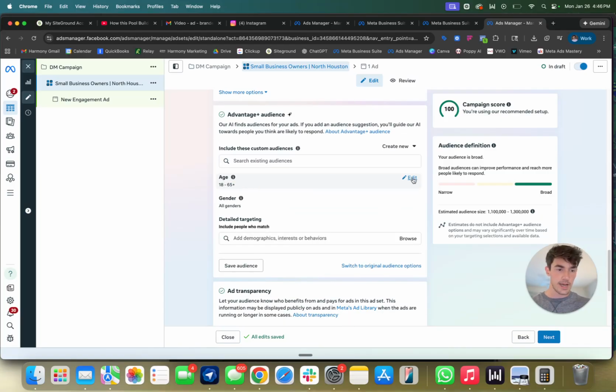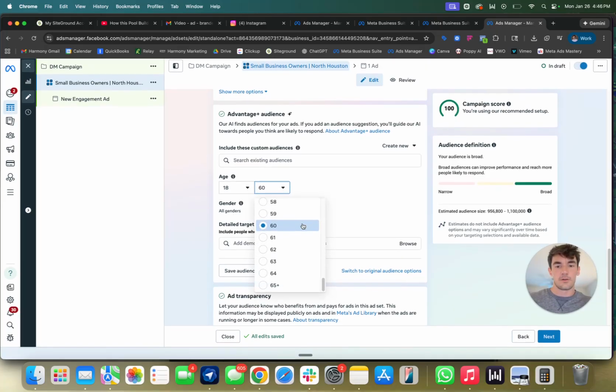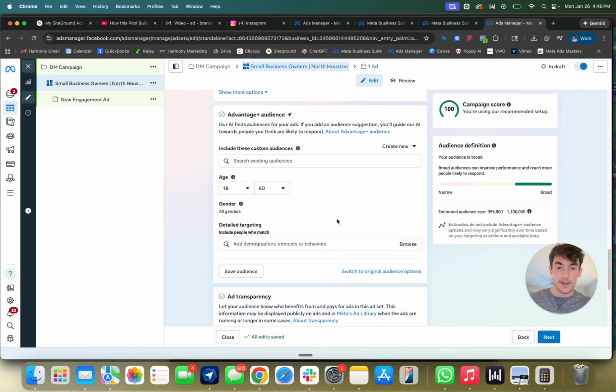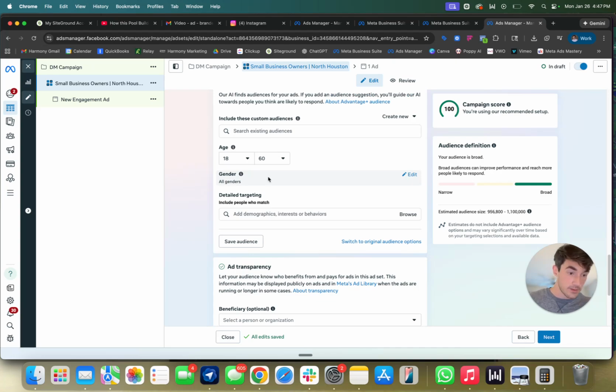Age: unless you're actively selling to people that are over 65, I would keep the minimum age 18 and set this to max out at 60. Because if you don't do that, you'll often find that a lot of the people that end up engaging with your ads are over 65, and a lot of times we don't want that. Unless you're actively selling something like Medicare or Medicaid, or something particularly for older people, I would move the maximum age down to 60. Genders: unless you're specifically selling to women or men, I would just keep this all genders.